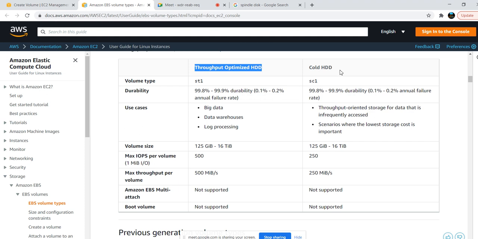So in interviews they will ask what are the different types of EBS volumes. You need to explain first what the storage volumes are. If they ask, you need to explain instance store volume and EBS volume. And if they ask about the different types of EBS volumes, you need to explain we have two types: one is SSD and the other is HDD.